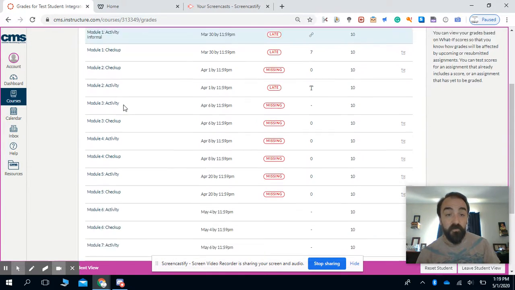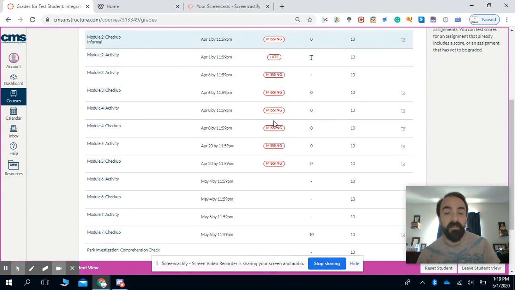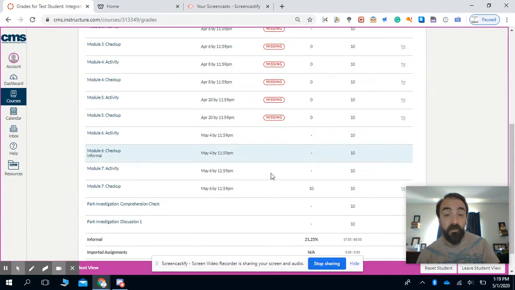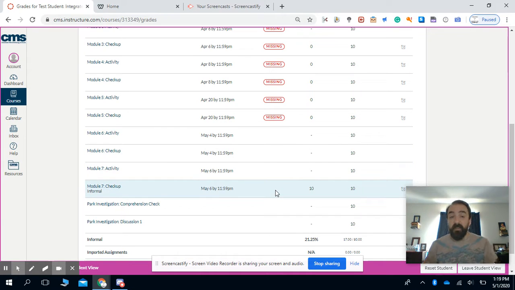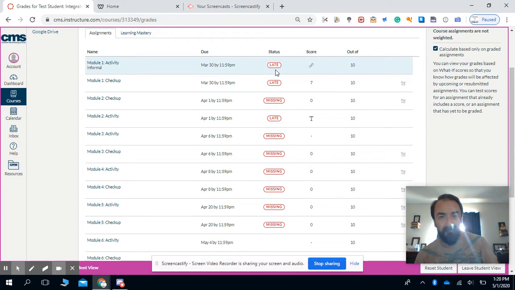All of these are the modules in order, and the due date and their status, whether they are late, whether they are missing, or if you don't see a status at all, it means they're not due yet. Or it might mean that you turned it in early or on time. If you see late, I'm not worried about that.